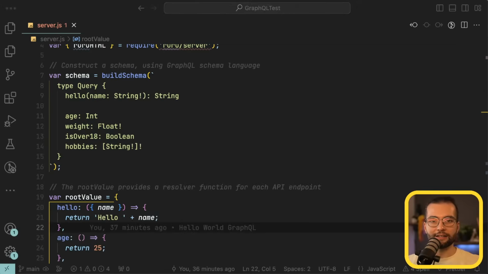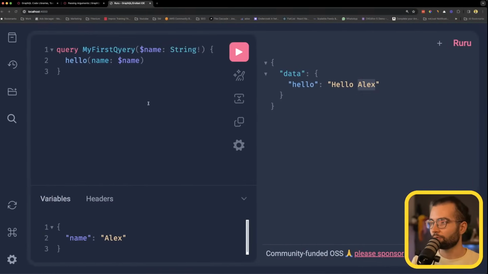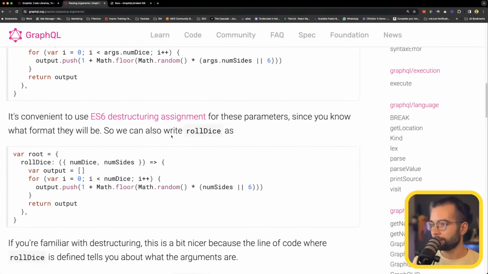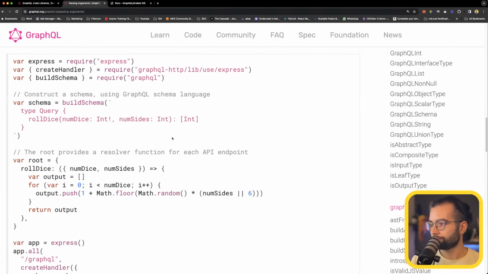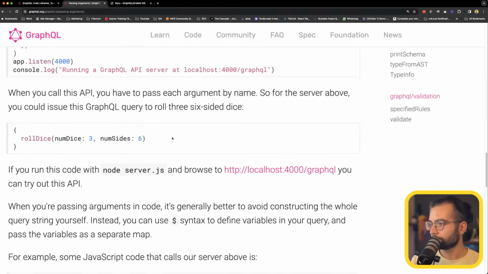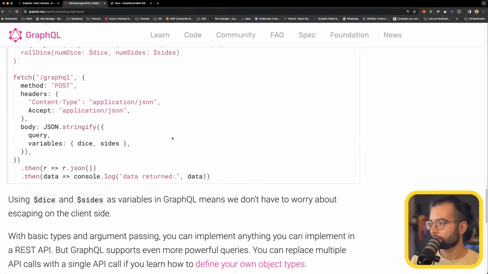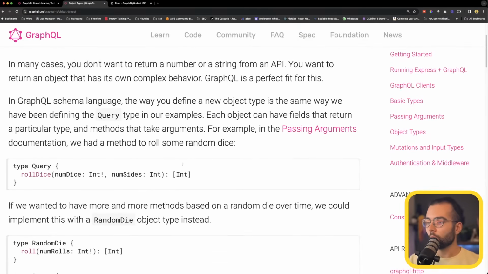Any questions so far, guys? If not, let's continue. The next step. What would be the next step? So we learned about this. Object types. Okay.